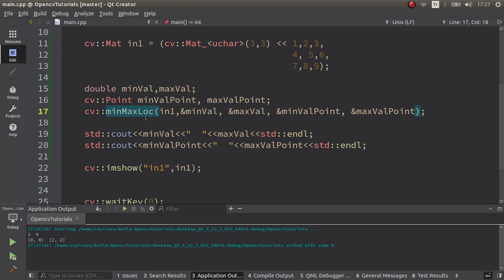There is a similar function, minMaxIdx, and we are going to learn about it in the next video maybe.